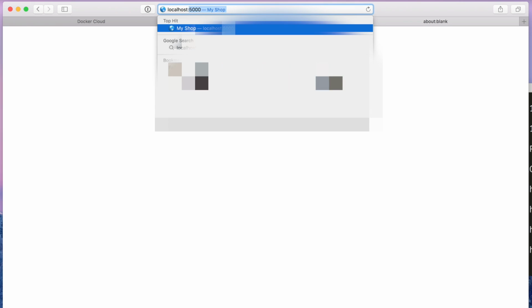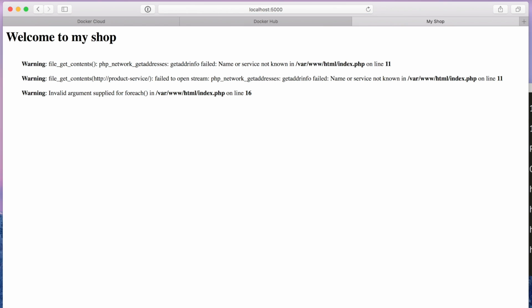So if we go to localhost 5000, we can see that something loads. Now it doesn't work, it doesn't show the products because the product service is not running, so the API call that it tries to make just fails. But this is fine, this is what we would expect.